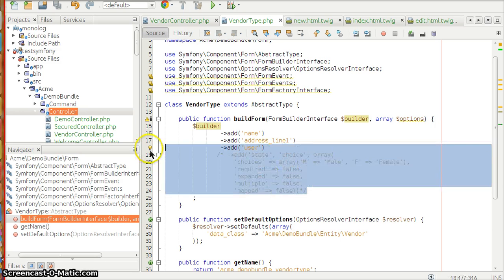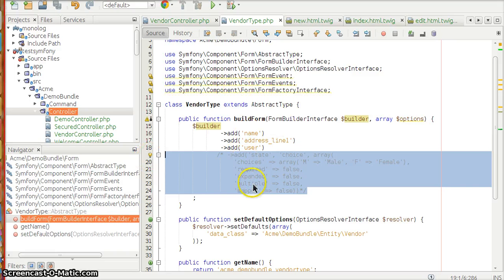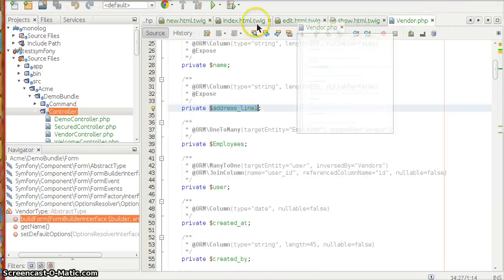As of now I'm commenting out this particular section of code, which I'll explain later, because this is something which is not part of your database table structure. Let me pull that entity again.